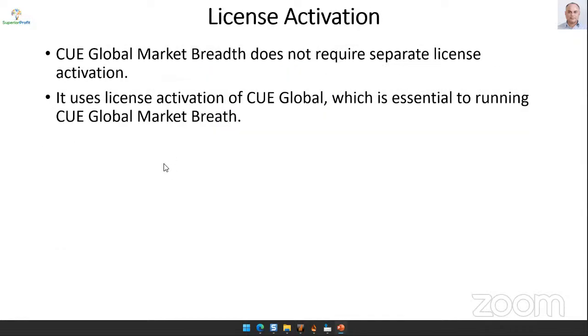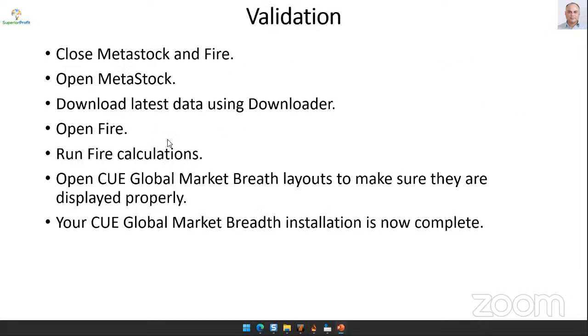What after the installation? What about license activation? Do we need anything? No. For Q Global Market Breadth, we don't need to do anything separate for license activation because it uses the license activation of Q Global. So when we installed Q Global, as you may remember, we set up the hardware ID of the computer on the license page, which is the same as the download page. And that same licensing is used by Q Global Market Breadth. So we don't need to do anything extra for Q Global Market Breadth license activation.